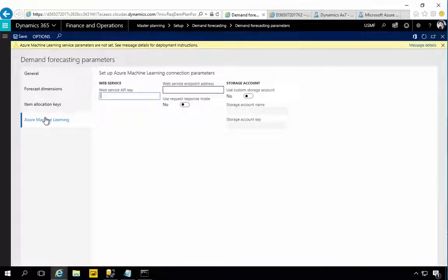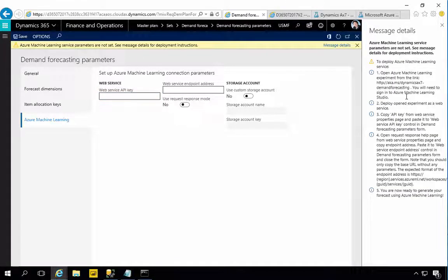If I click on the Azure Machine Learning parameters, I need to set up some parameters. The first time I click on it, I'll get a message here. If you look at the message details, it gives you the instructions of what you need to set up. So let's walk through configuring this so that we understand how to get the basic mechanism working. Then we can do some follow-up videos on the overall business process.